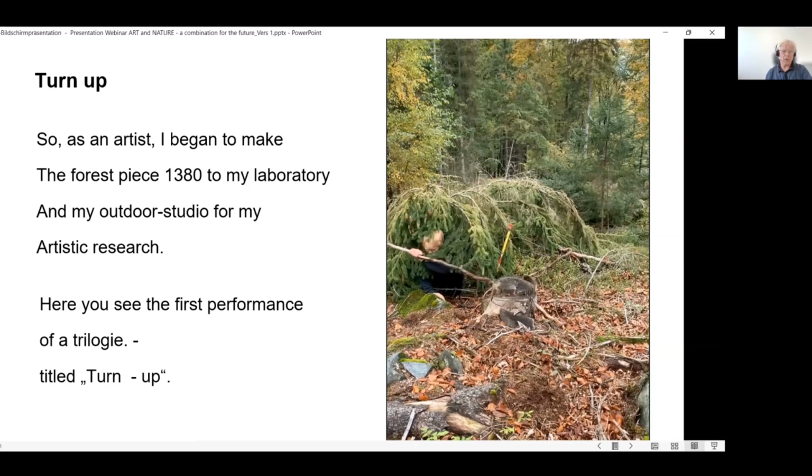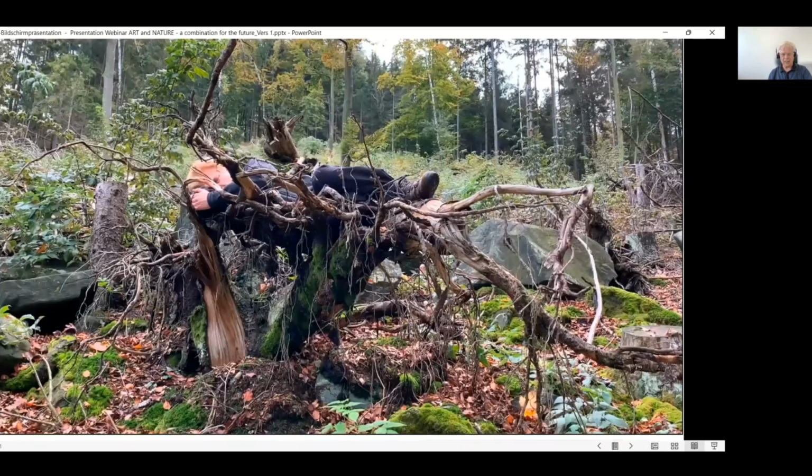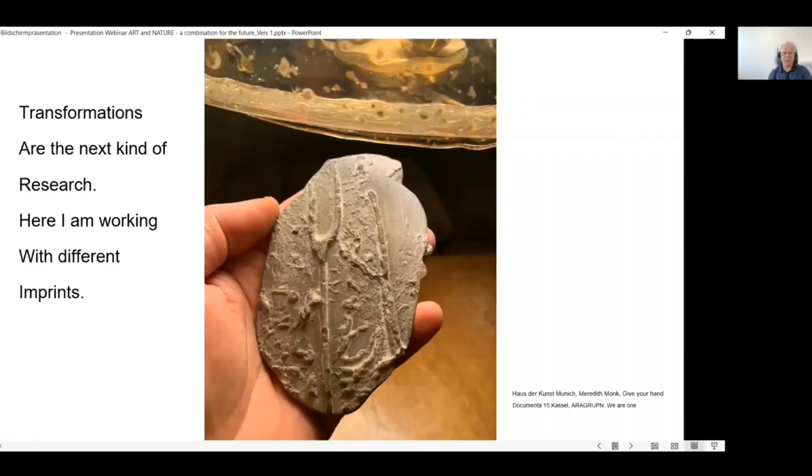Turn Up. So, as an artist, I began to make the forest piece 1380 my laboratory and my outdoor studio for my artistic research. Here you see the first performance of a trilogy titled Turn Up. The second performance was titled Unfolding, and the third one, Lying Down.